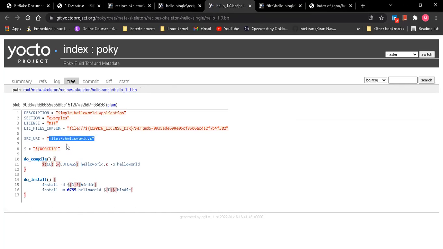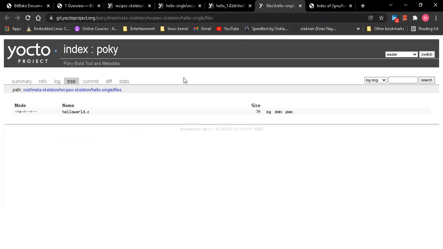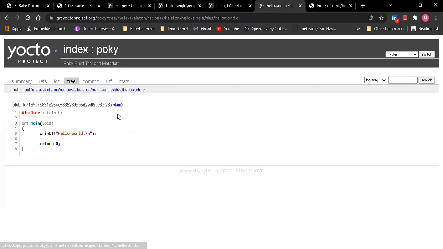Here it is mentioned helloworld.c. Don't think about all this stuff. Whatever you don't understand, just leave it. Just see that there is one helloworld.c file mentioned here. Now, this is your C code. If you go to this meta-skeleton, recipe skeleton, hello-single and files, you will see helloworld.c is placed here. As I said, there is a main function, printf, and return statement. This is a normal C code that we intend to create an executable for.